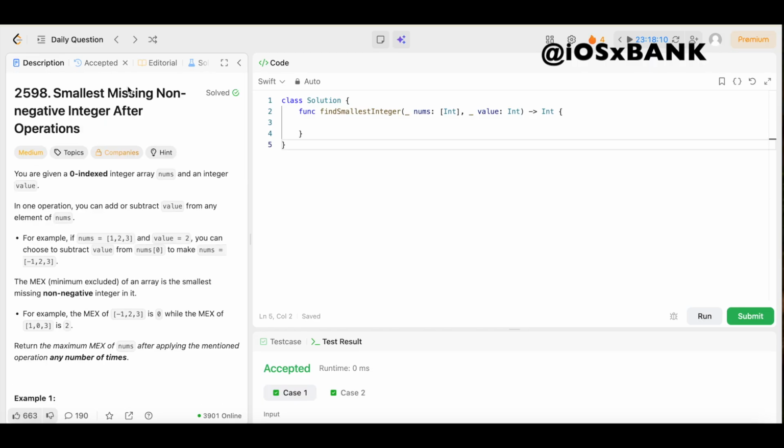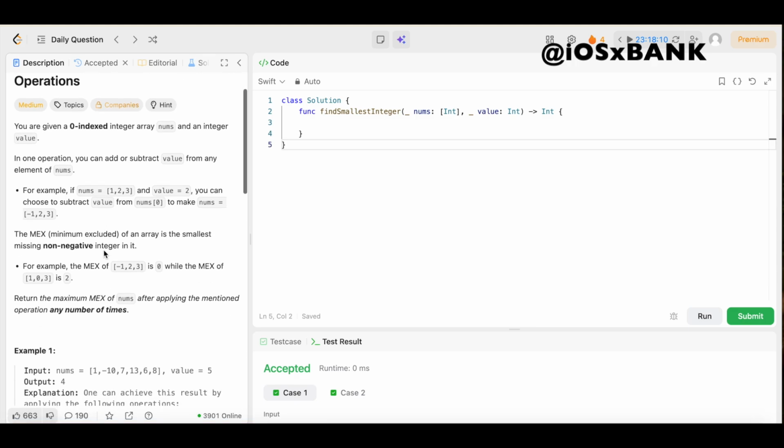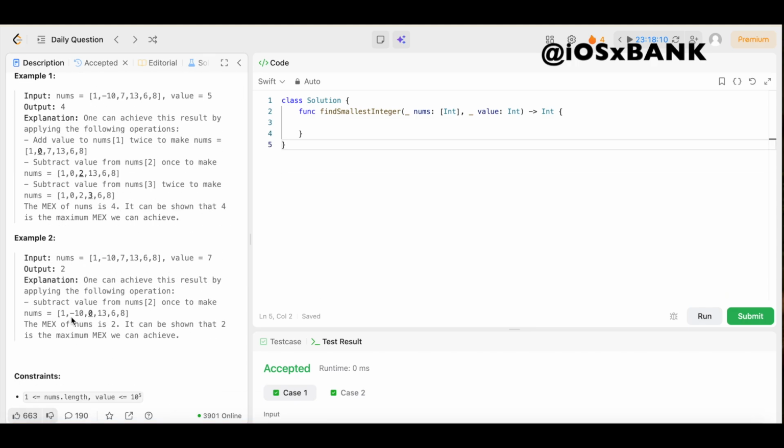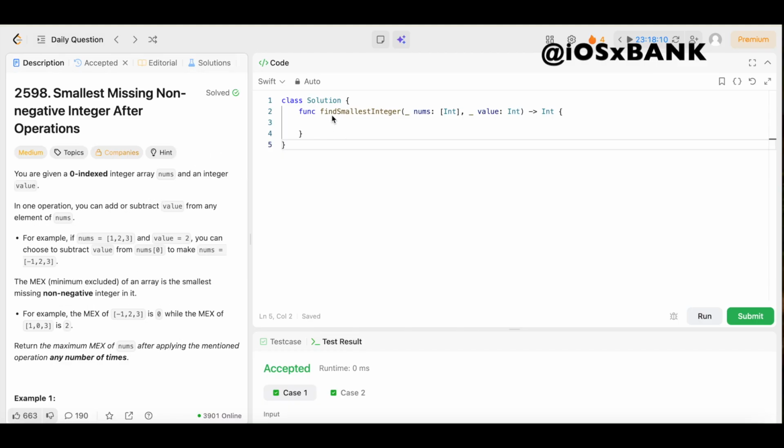Remember, it has to be non-negative, so we're not worried about the negative numbers, even though it goes from negative 10 all the way to 0, then it goes to 1, then 2 is missing next, even though there's other numbers missing like 4, 5, and 7, and then 9, 10, 11, 12. Once again, we want the smallest or the minimum. In this case, that would be 2. So we return 2. So I hope that makes sense to y'all.